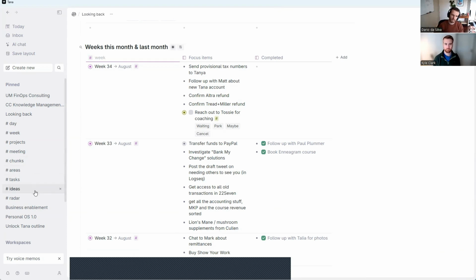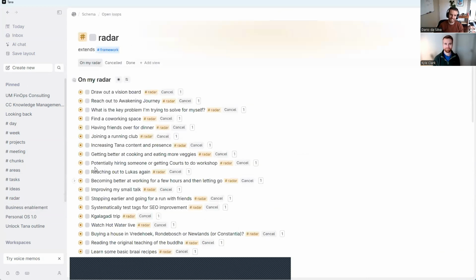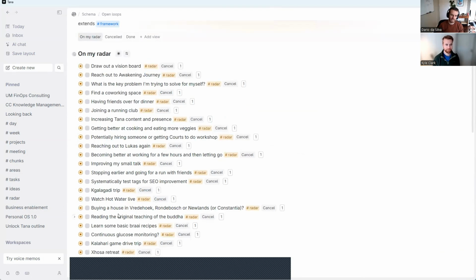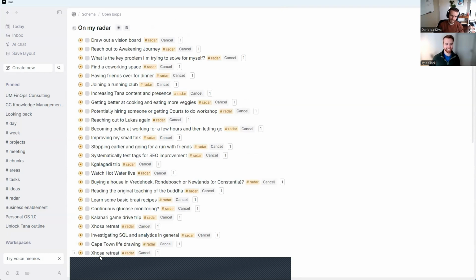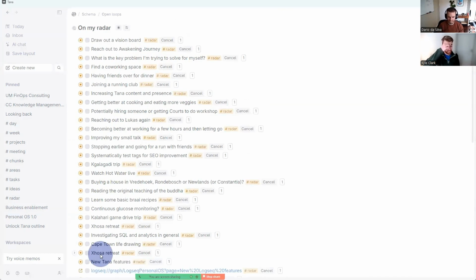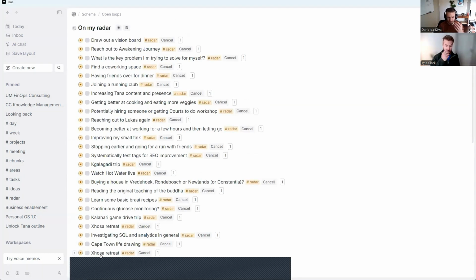And that's actually another tag which I have, which is radar. So it's things like, you can see here, buying a house or whatever. I can't really have that as a task. It's not a task for Tuesday. Or I want to go on a Kosa retreat. Where do I put that? Random stuff like this.